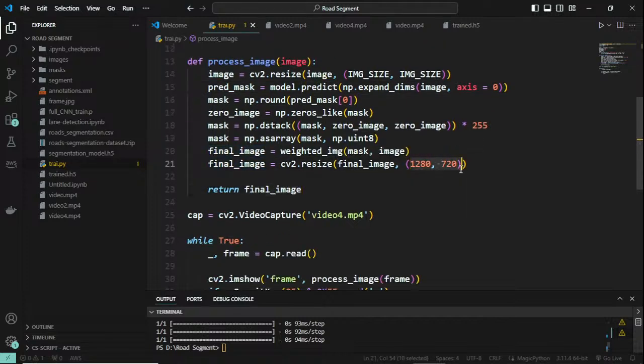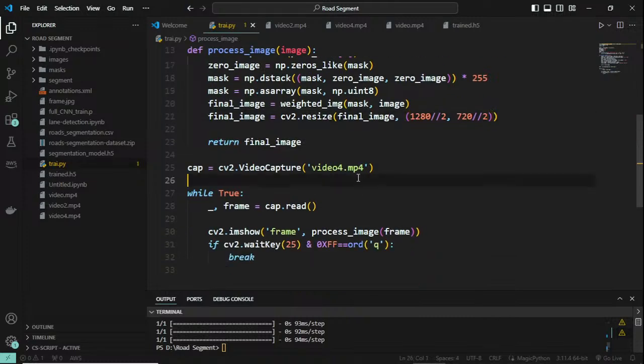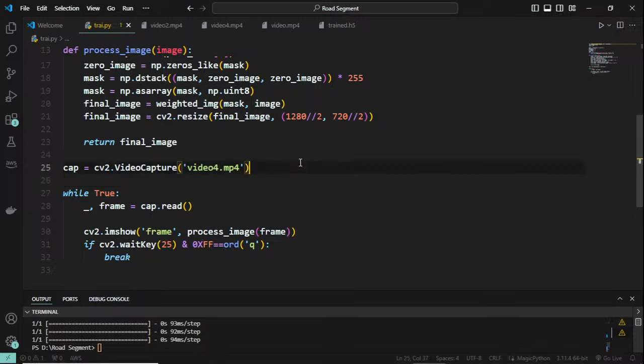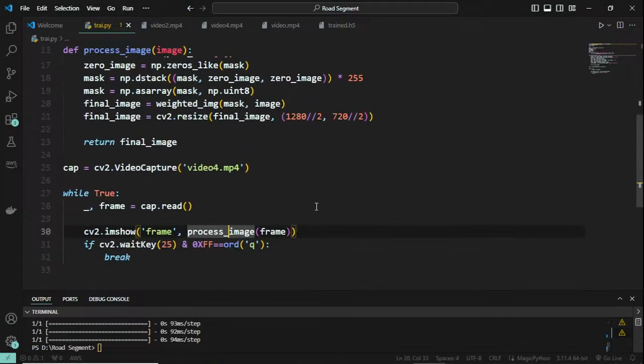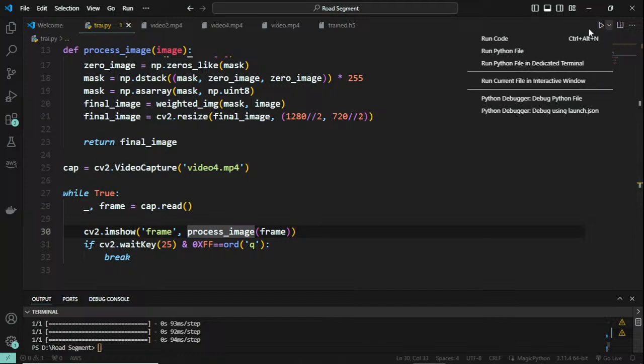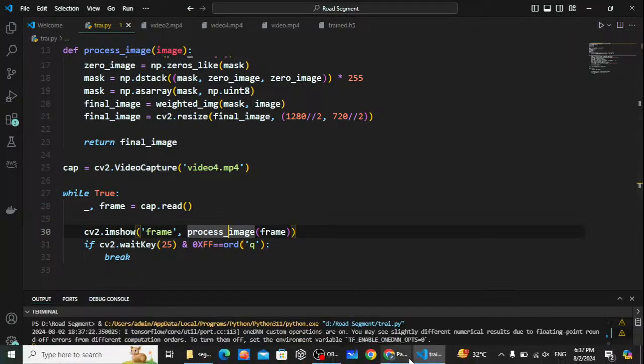Maybe I can reduce this size to somewhere around, just cut it down by 2 divided by 2. Then we open the earlier video which we used for lane detection using OpenCV. We take that video and process the frames with this function, which will predict and give us the result, overlapped on the frame, and now we'll see the result. So let me run the Python file.